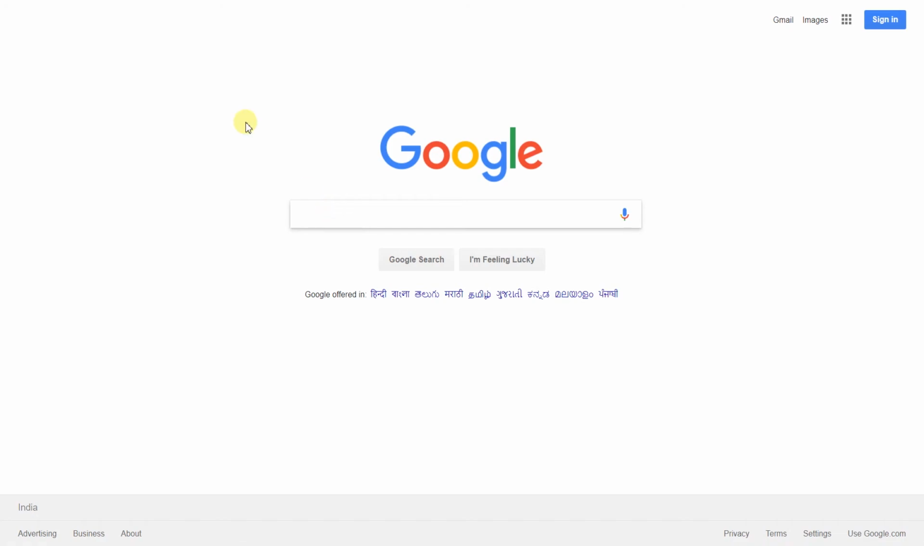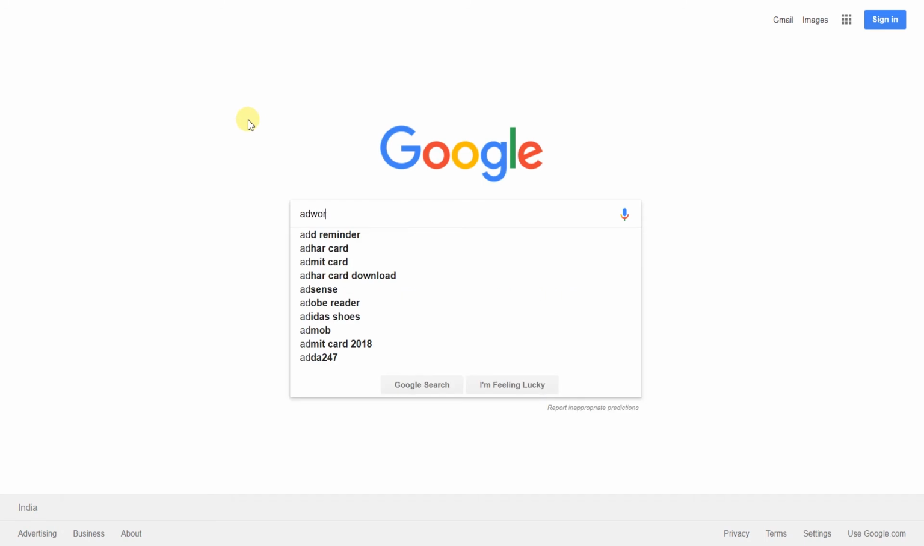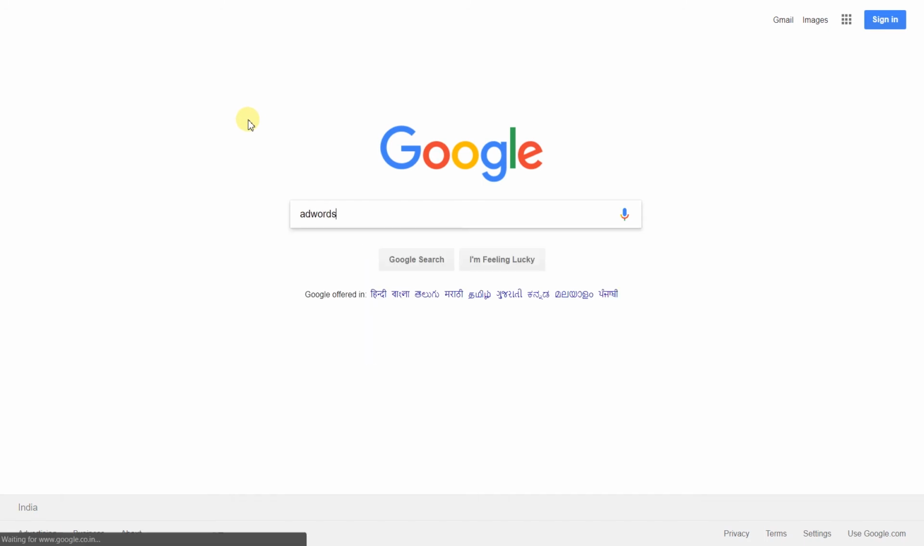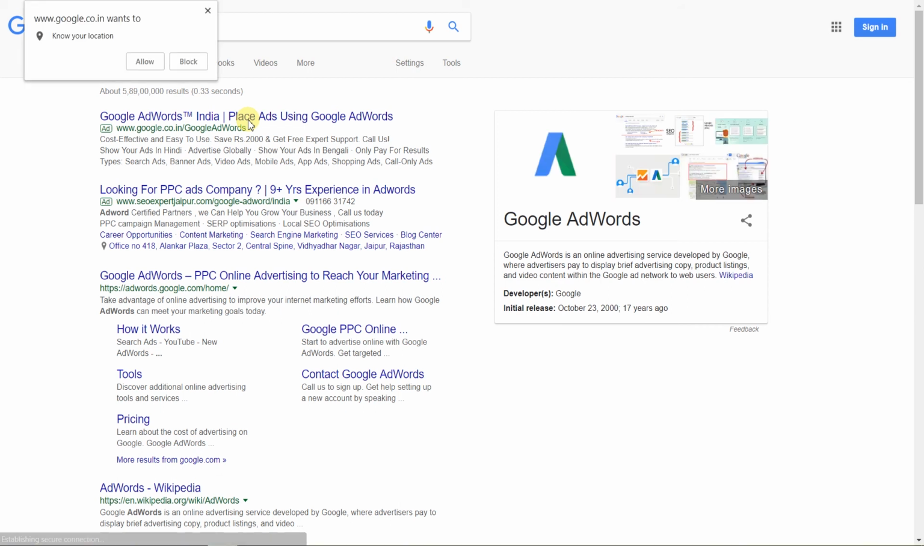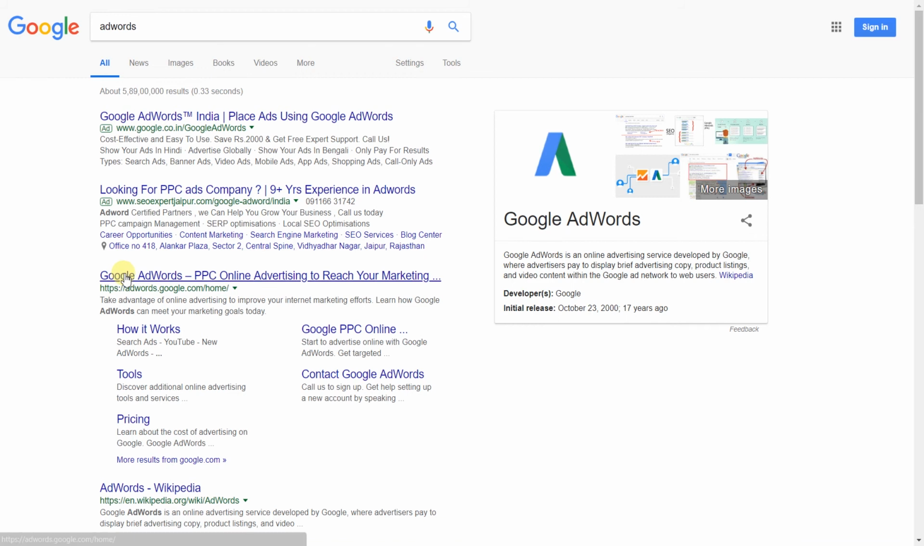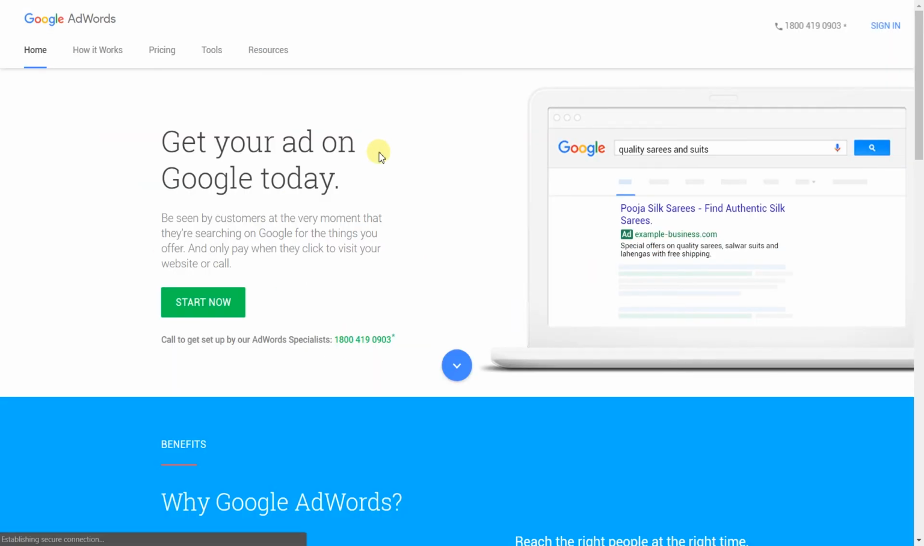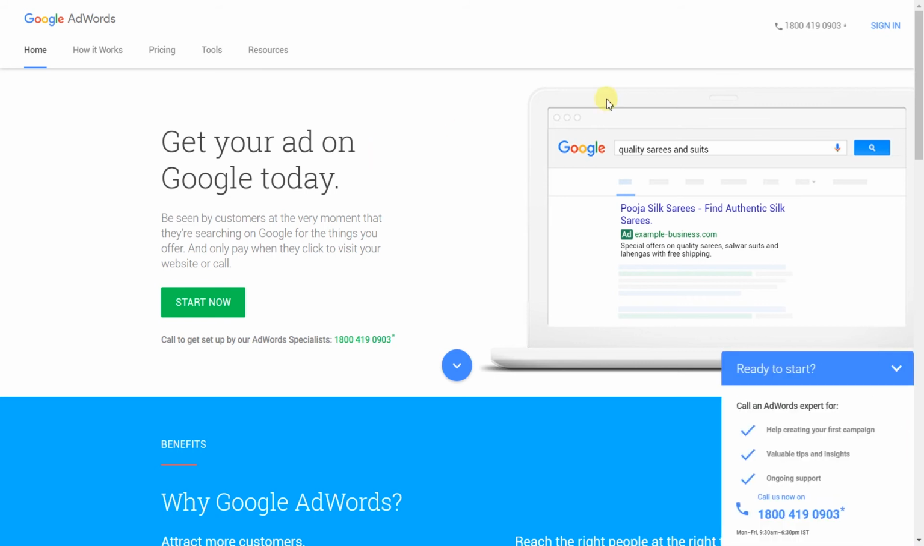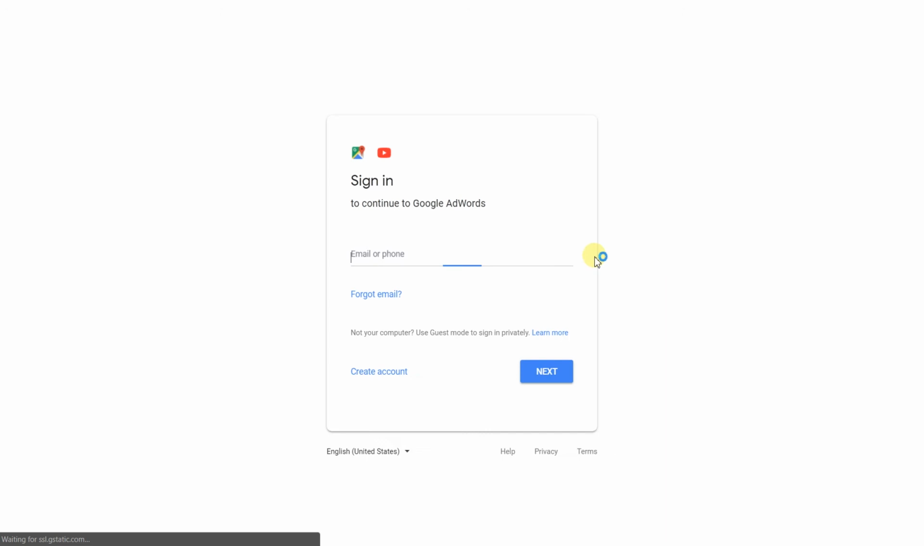Step 1. Firstly, open your browser and type AdWords. Click on the AdWords website link. Now you are on the home page of AdWords. Click the sign in link in your top right corner.